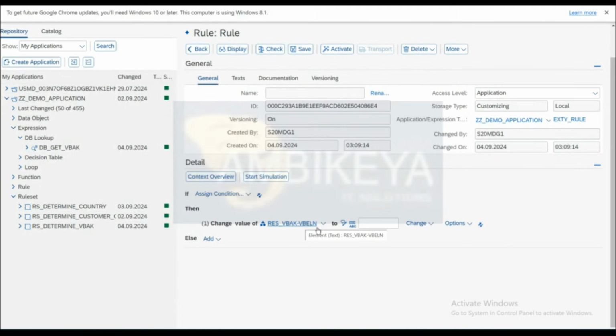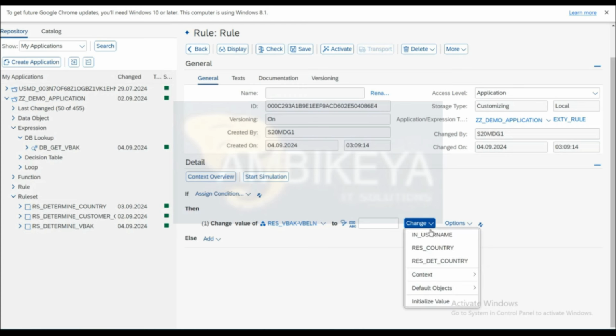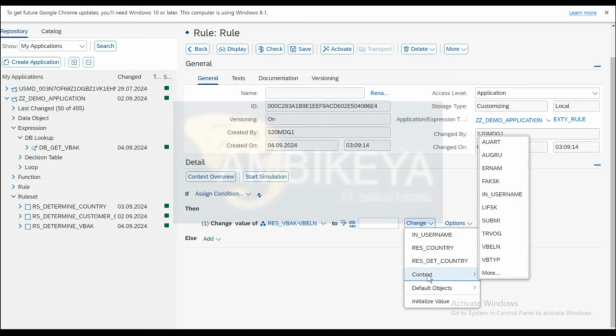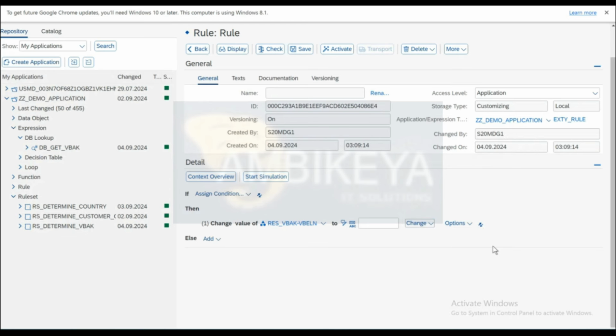I'm passing the VBLN. Okay. VBLN, from where can we get the VBLN value? I'm getting it from map underscore VBLN. This value I'm sending to here.